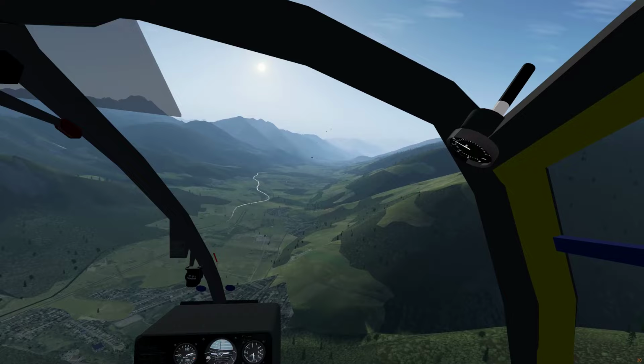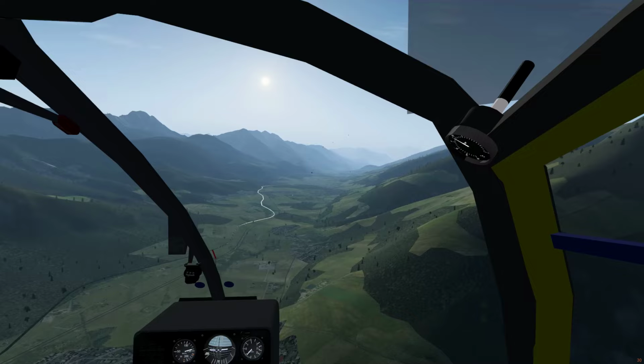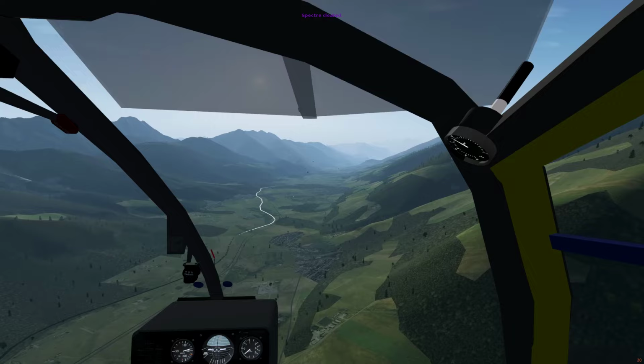Okay, so we'll stay on this heading and we'll cross this valley, and then on the other side, ahead of us, you can actually see the bigger mountains that we'll fly to.